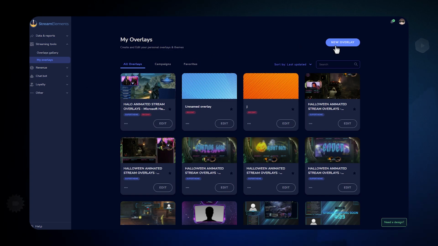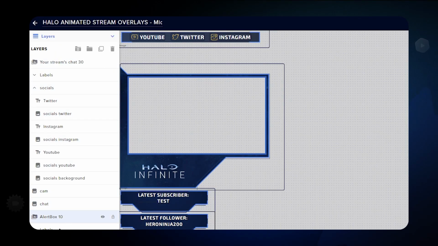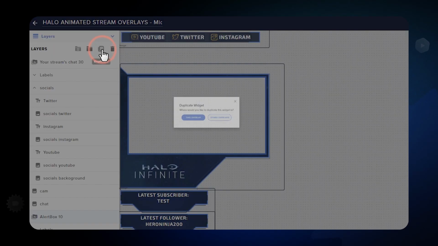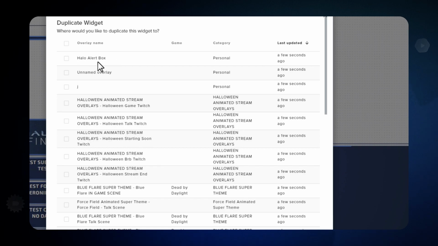Go to My Overlays, create a new overlay, name it something you'll remember, and save it. Then, on your overlay with everything, select your alert box in the layers at the left, then click Duplicate. If you click Send to Other Overlays, you can send your alert box straight to your new empty overlay and eventually remove it from here once you've double-checked it.